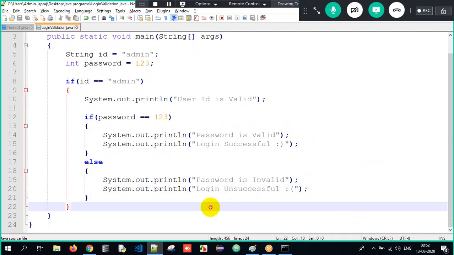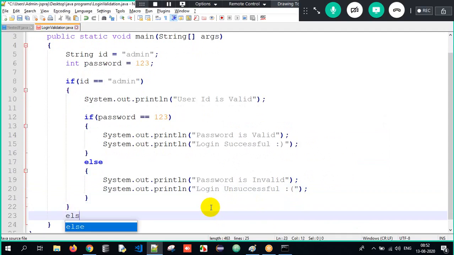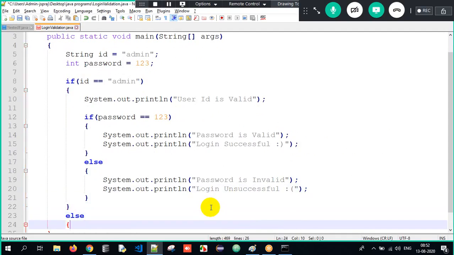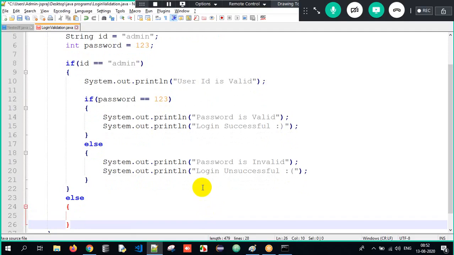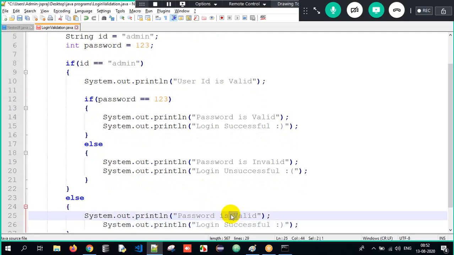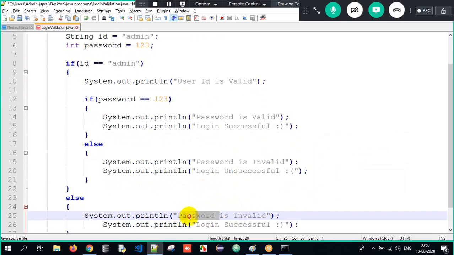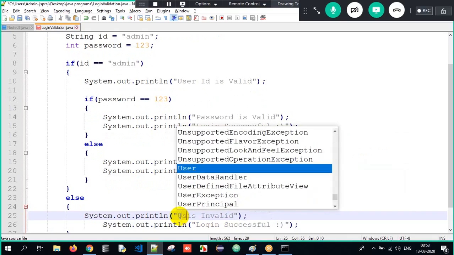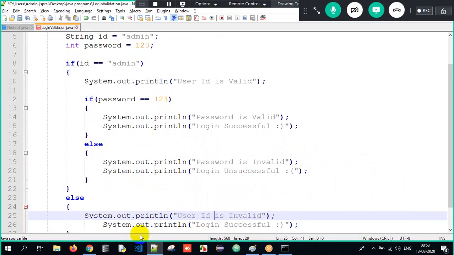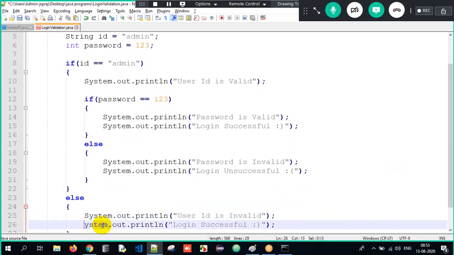Now here I will have one more else condition, the outer else. If the user ID is invalid here, what does it mean? It's simple. User ID is invalid. Let me write it down in a beautiful way here. So I write it as, user ID is invalid, so login unsuccessful.